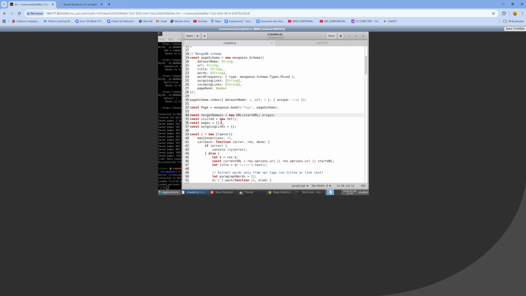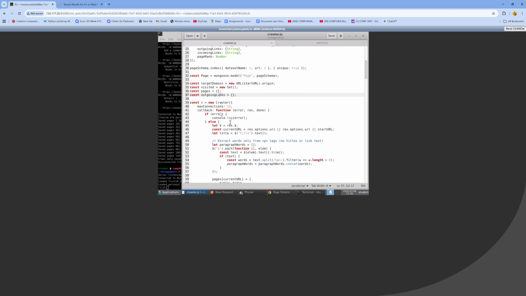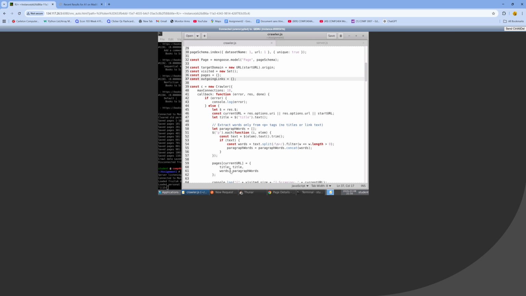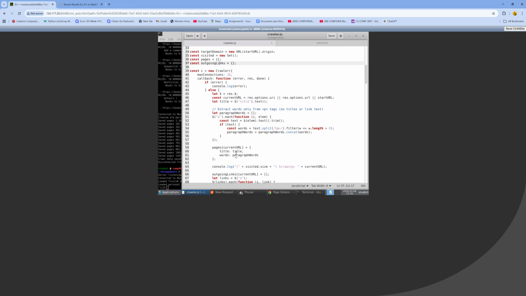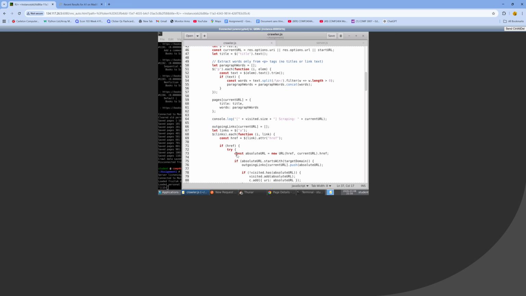This is to make sure that we're still under the domain, and we have our set. The set is to make sure that we don't revisit any page, because no duplicates are allowed in the set. And here we have our outgoing links. All right, basic crawler, same thing. We have a maximum of 10, so we're going to crawl 10 pages at a time. We're going to extract the words here, title, paragraph words, and we're going to calculate the outgoing links.